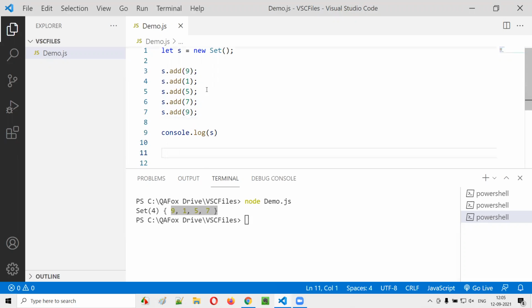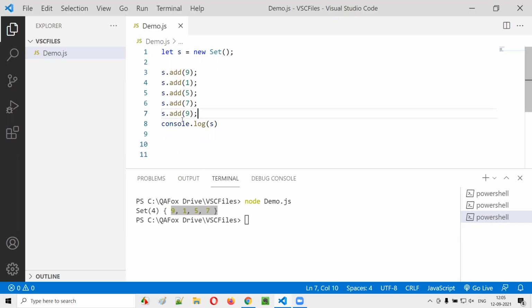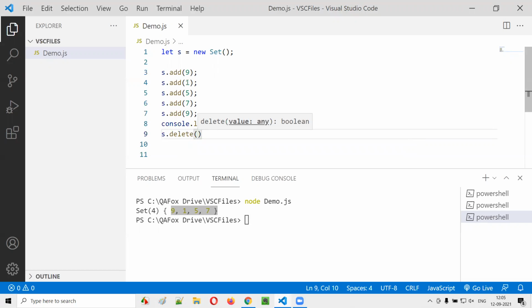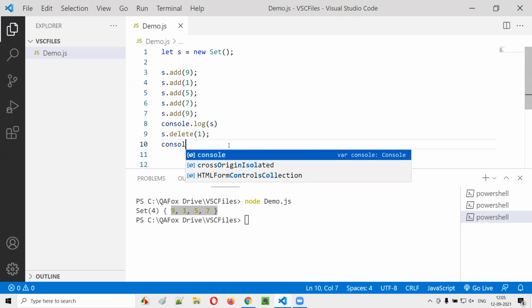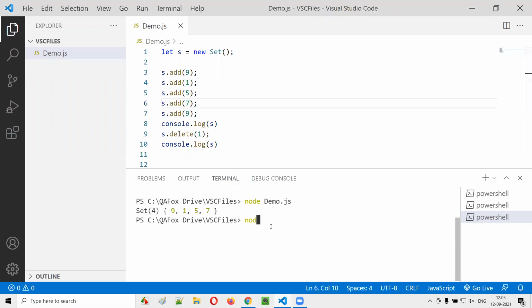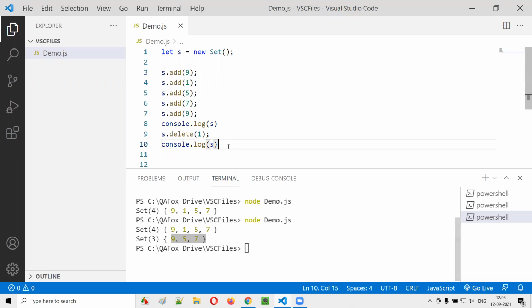Let's say you want to delete a value from the set. From these values you want to delete a value. For that, guys, you can say s.delete, using the object reference, and which value you want to delete. Let's say I want to delete 1. From this set I want to delete 1. So if I say console.log(s) after deleting and run node demo.js, originally we have 9, 1, 5, 7. After deleting 1, it's 9, 5, 7. You see here, 1 got deleted.